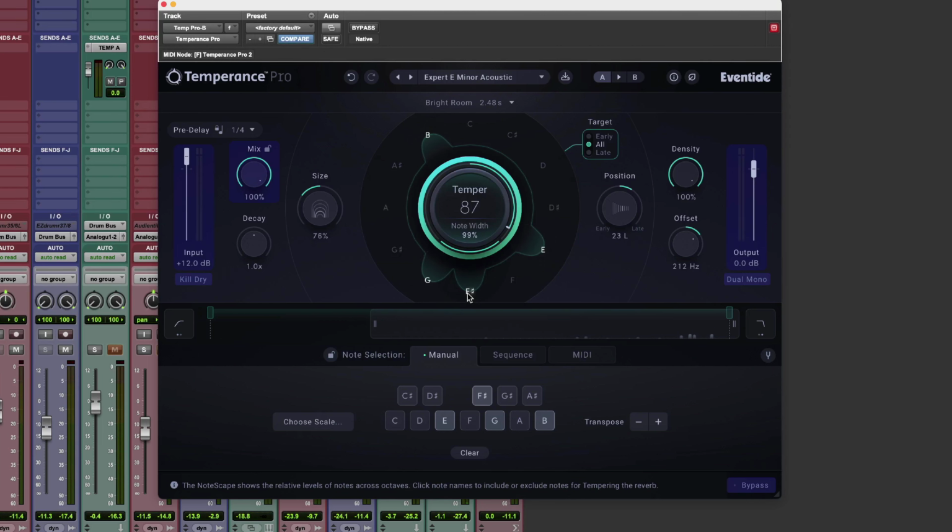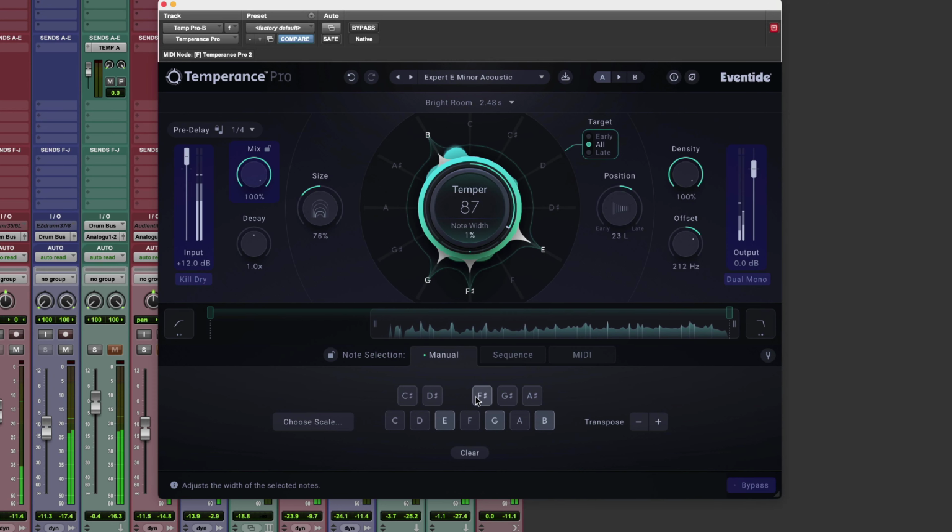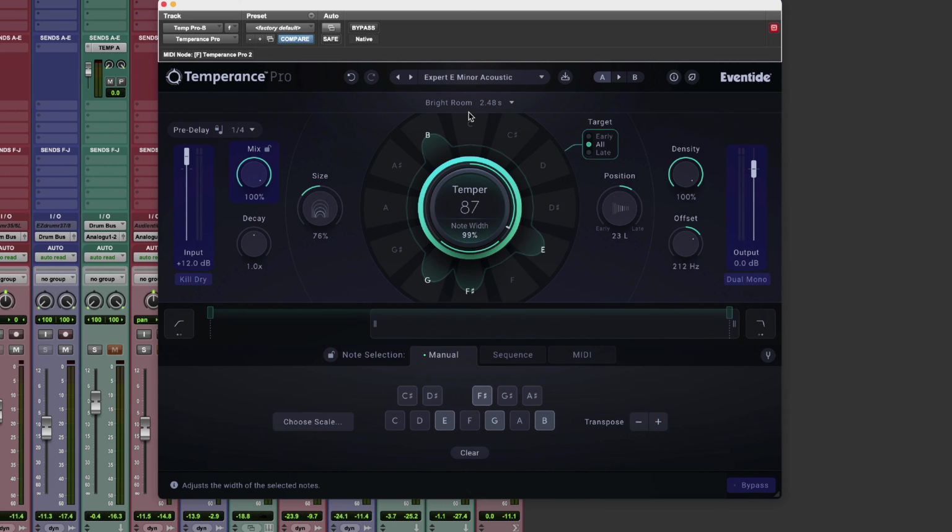And following on from Temperance Lite, I have additional controls such as the target, so I can temper either my early reflections or my reverb tail, or a combination of the two. And I also have the note width control, which allows me to get more resonant effects or wider, more musically sympathetic effects. I'm preferring wider at the moment.